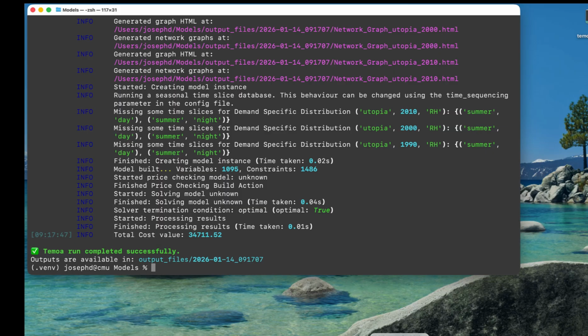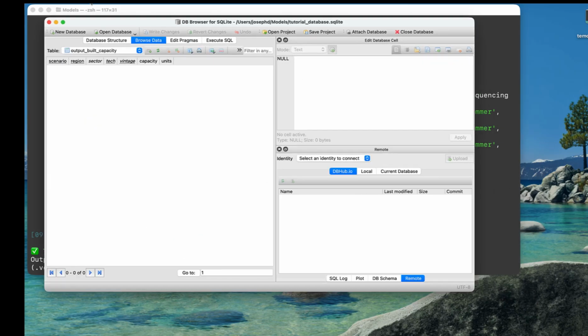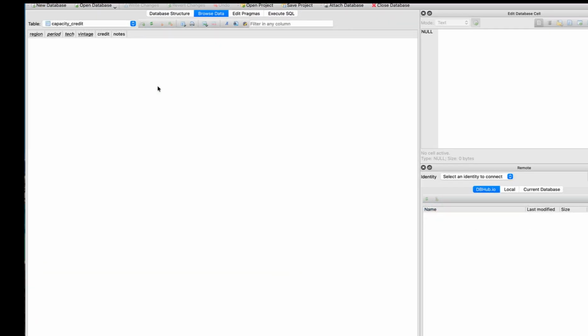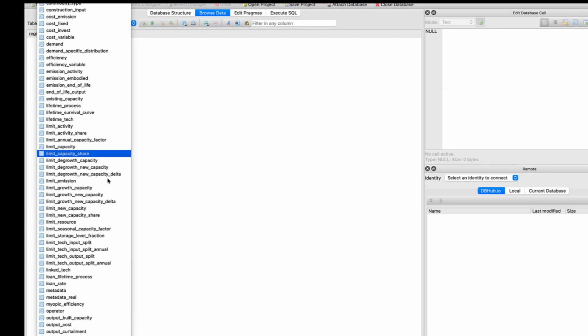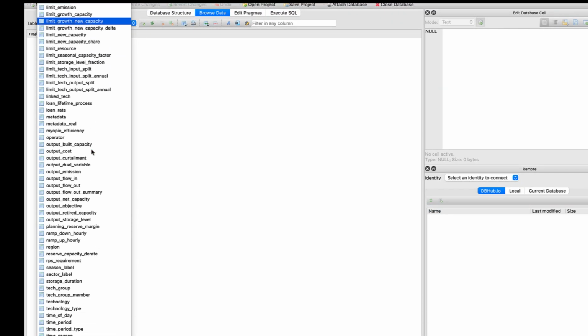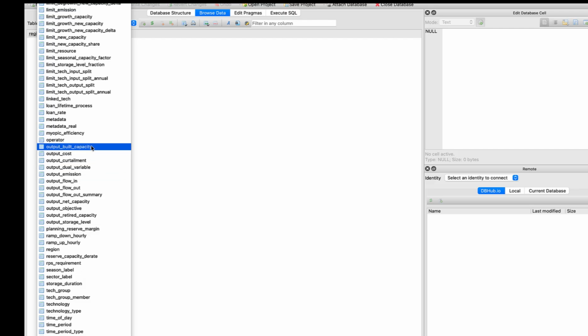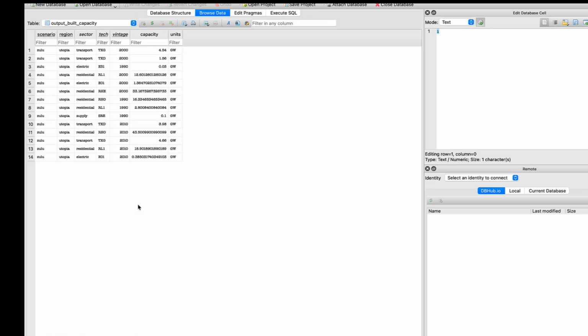Okay, and then the final thing I want to show is just the database itself. So if I go to the Browse Data tab, there's a lot of input tables here, but I want to focus on the output tables. So tables are now populated with output data. So here's an example of the built capacity. This table is specified by scenario, by region, sector, the technology, the vintage of that technology, the installed capacity, and then the units associated with that capacity.